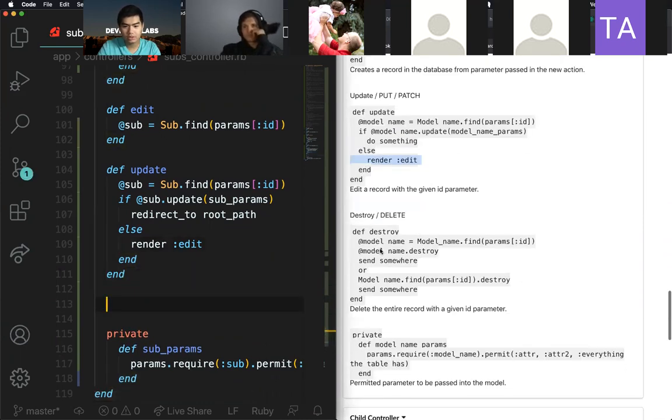Now let's do the destroy. I'll do it both ways, just so you can see the differences between the syntax and all that. So let's do the first way first. Who wants to do that one next?